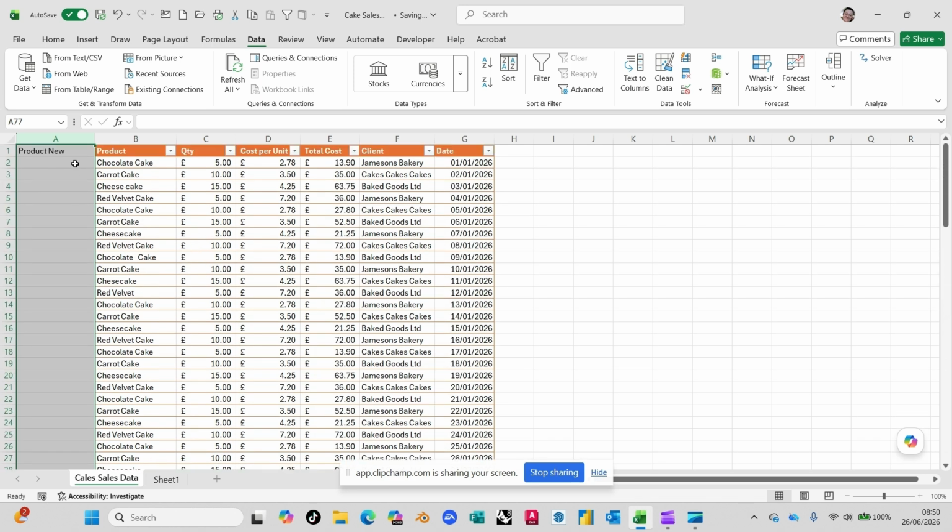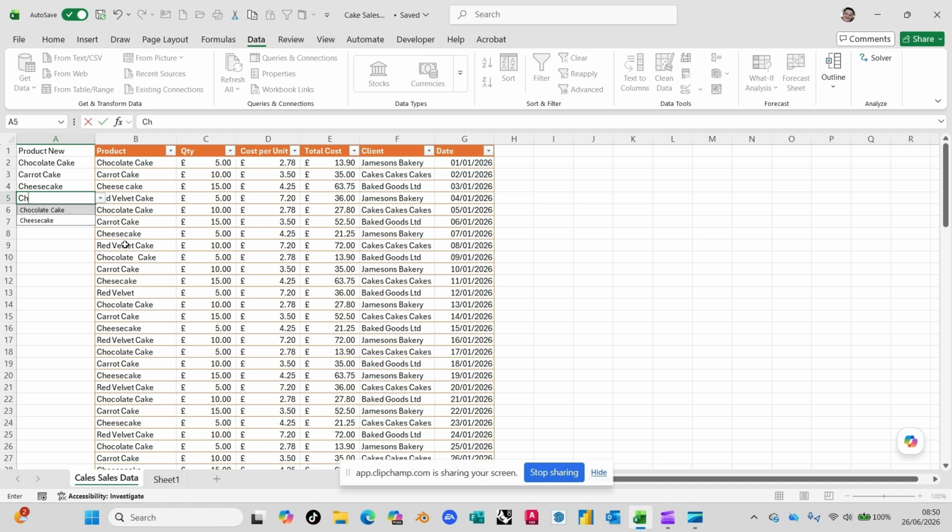Now, if I try to click into any of the cells in this column now, I can pick my cake from the list, which will work swimmingly. If I type CH, can you see it's going, oh, do you mean chocolate cake or cheesecake? So you don't need to pick from the list. If you've got hundreds of products, you might just want to type the first few characters and then it'll find that particular option for you on the list.